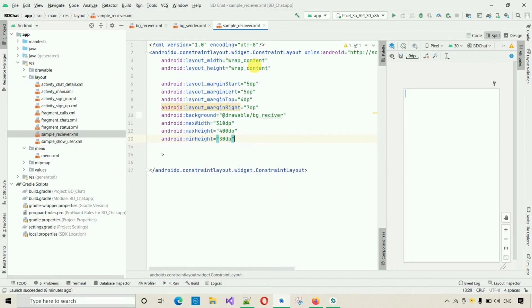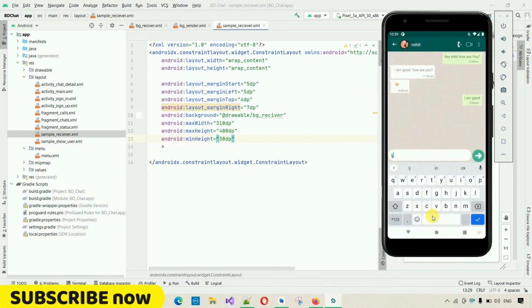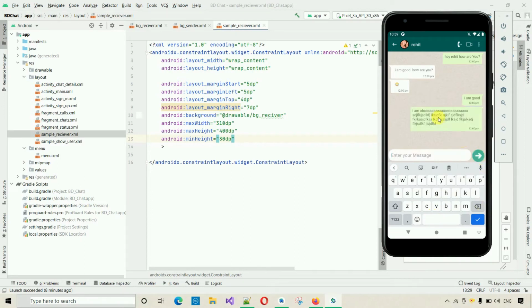Okay, so in this constraint layout, we need to set the max and min height, because suppose if there is a small message, then it needs to be sized for that much message only. Here you can see this, and I'm going to send a long message like I am ABC, and I'm going to type like this, one, and if I send it, here you can see now the width for this one is this much only, and the height is increased.